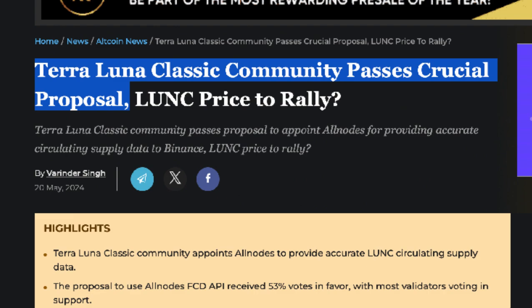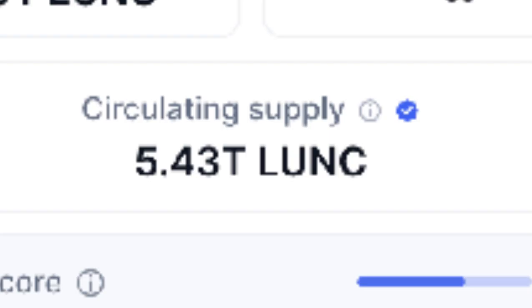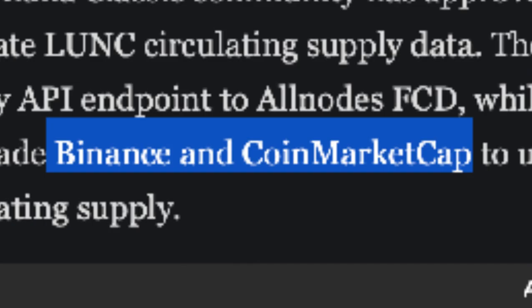Terra Luna Classic community has approved a proposal appointing all nodes to provide accurate LUNC circulating supply data. The proposal aimed at changing the circulating supply API endpoint to all nodes FCD, while developer Raider warned about the need to persuade Binance and CoinMarketCap to use a totally different API for total supply and circulating supply.